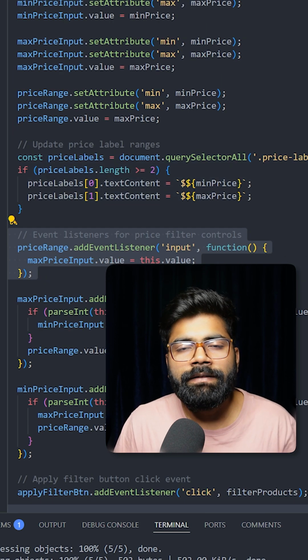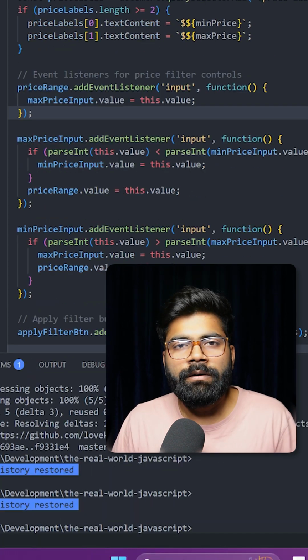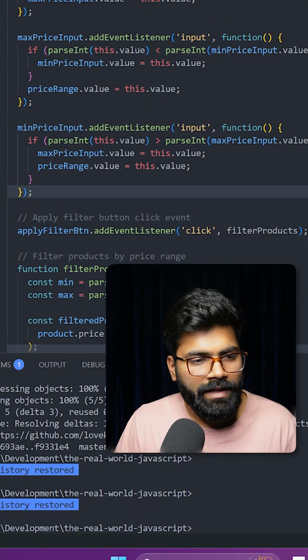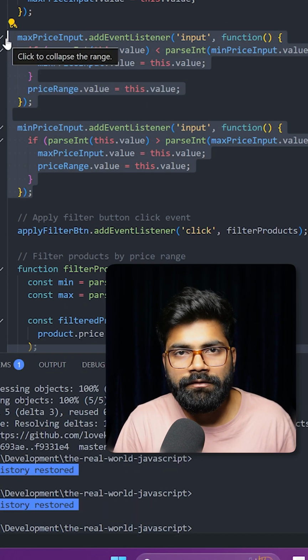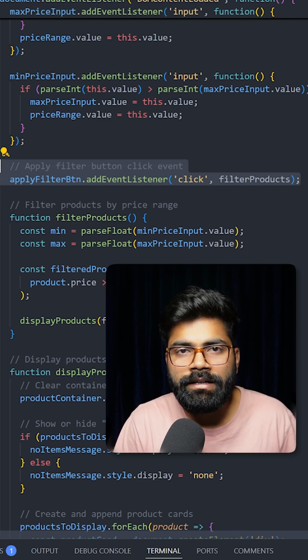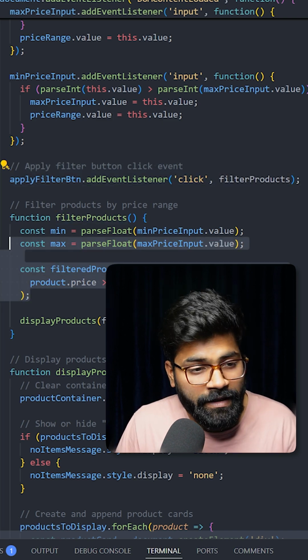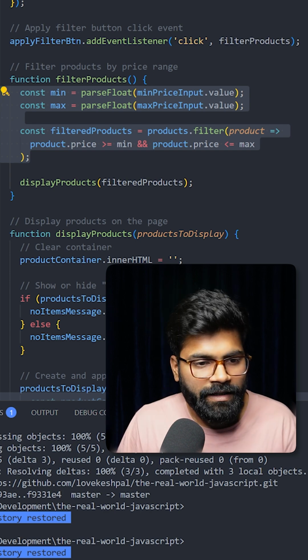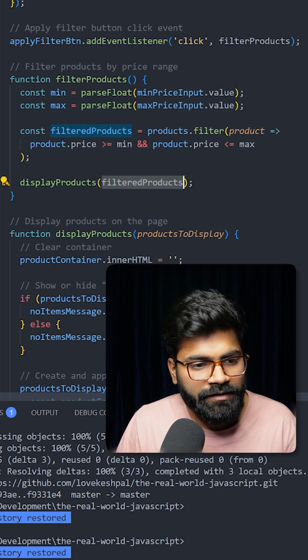And then here we have the event listener for price filter controls. So if somebody sets some manual value, they can do that. And same thing we are doing here for other values as well. And then here we are applying the main event listener. That is, if user clicks on apply filter, then it will trigger this function. So here we are filtering the products by their price range. And then we are passing this filter products into our display products function.